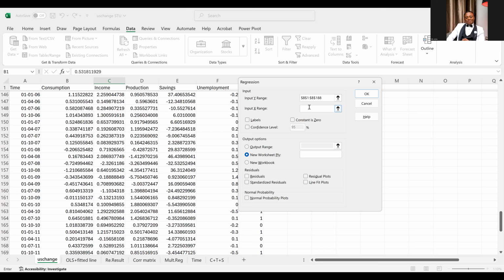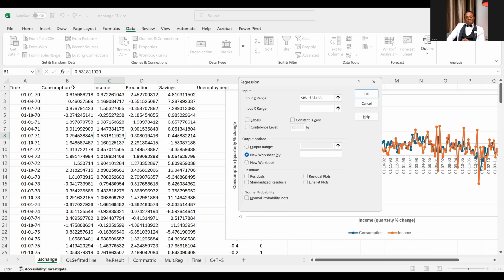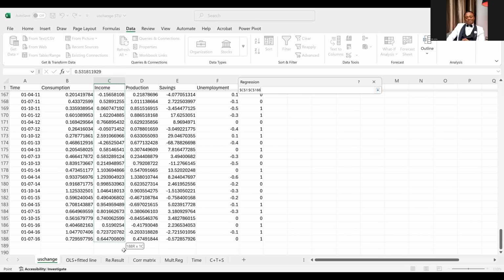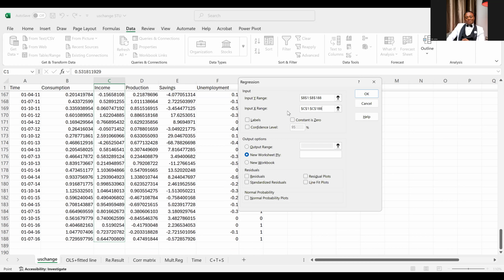Click the input X range. That one is income. Go to income, click on income, drag it all the way to the bottom. When you exceed, come back. And then take labels in first row. Labels in first row. And also take, instead of output range, take new worksheet.